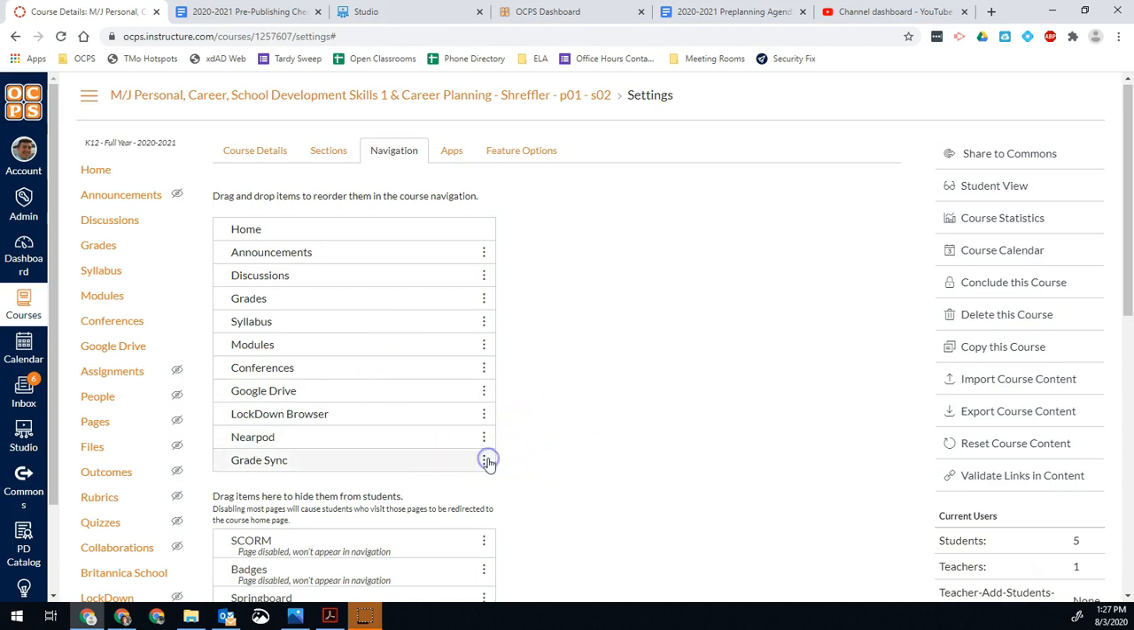So again, any of these you have that you don't want to use, you can go ahead and remove. All you have to do is click the three dots and click disable. This is kind of my recommendation: Home, announcements, discussions, grades, syllabus, modules, conferences, Google Drive, lockdown browser, Nearpod, and GradeSync. Students won't see GradeSync, but that's good for you to have access to.